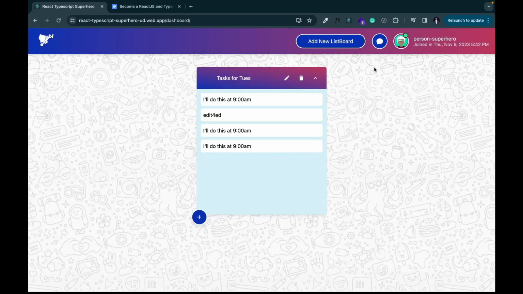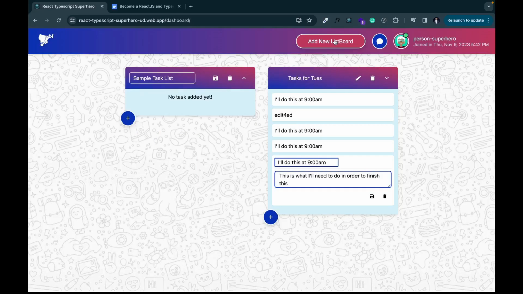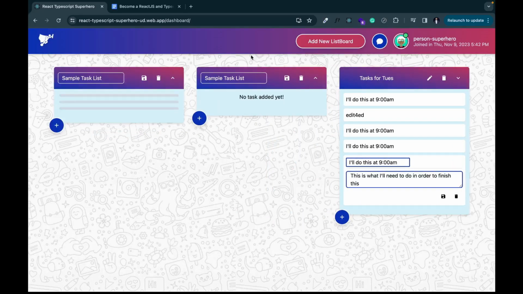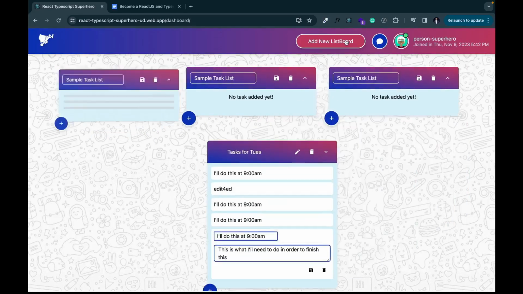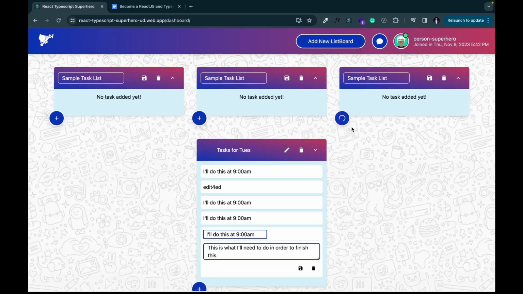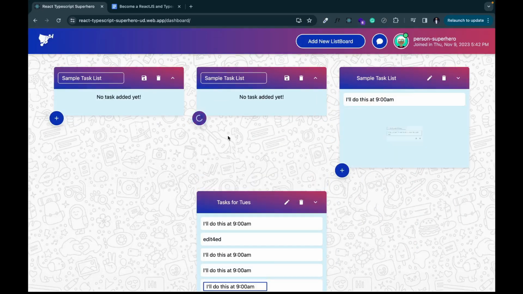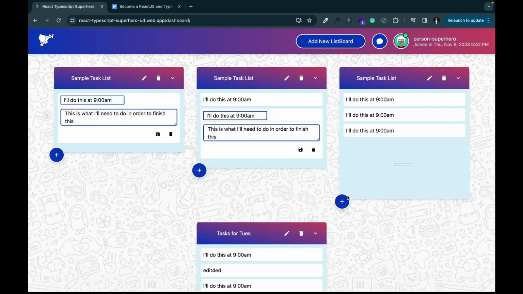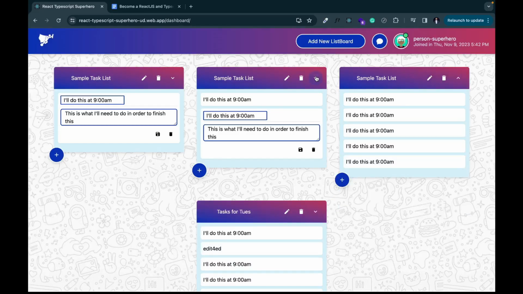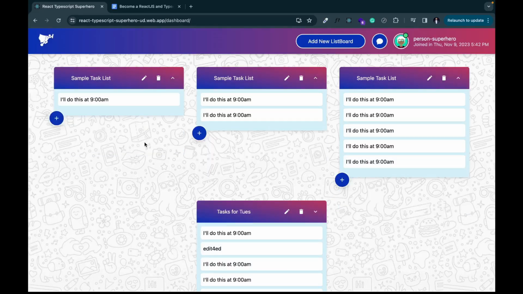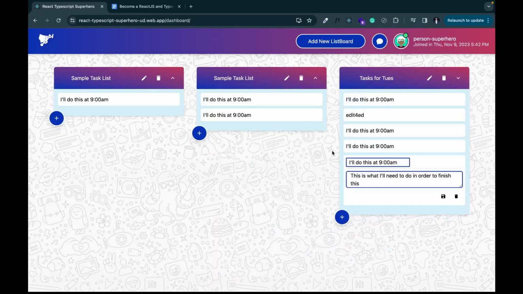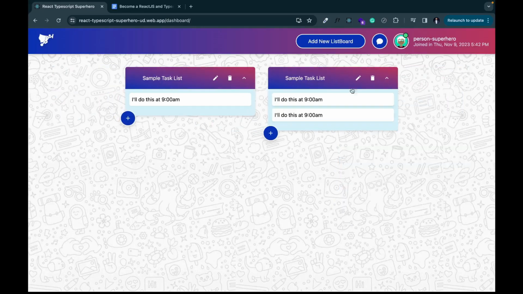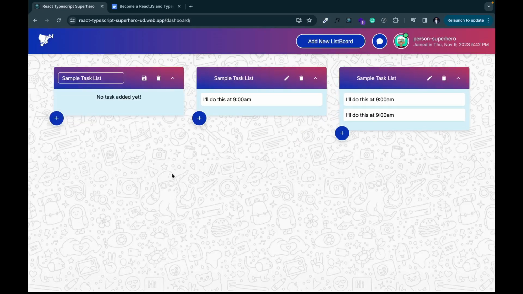See the cool animations. If we add another board, see the animation when it adds, smooth. You're going to learn all of this. You can delete a board. If we click on that, it's going to add. Very good. If you delete, it's going to delete. If you delete again, it's going to delete. You can add more if you want.